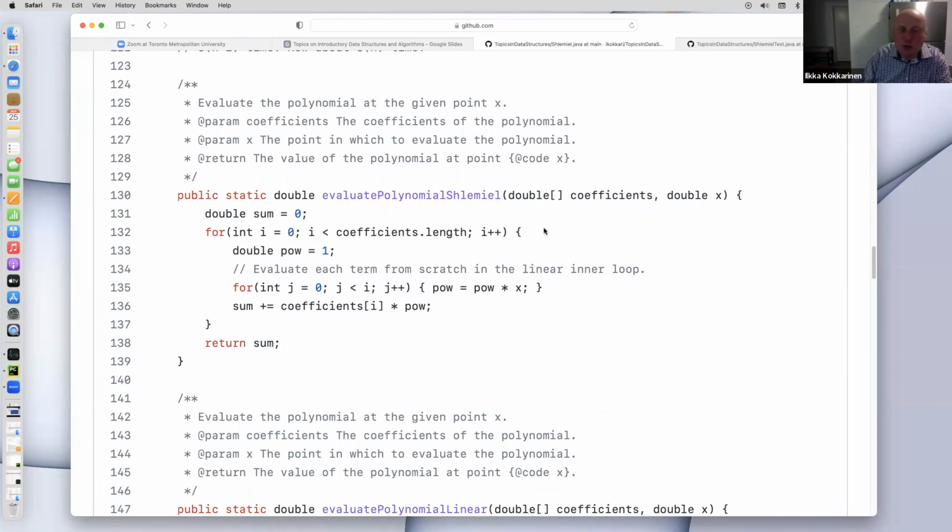Now how Shlemiel is going to do this, again repeating work: looping through all these order terms, and for each one calculating from scratch the corresponding power of x. So initialize the power to 1, and then multiply power into the x exactly i times, and then multiply the power with the coefficient of that power and add it to the sum. So this is just evaluating every individual term separately, then multiplying each term with its coefficient and adding it to the sum. Then return the sum.